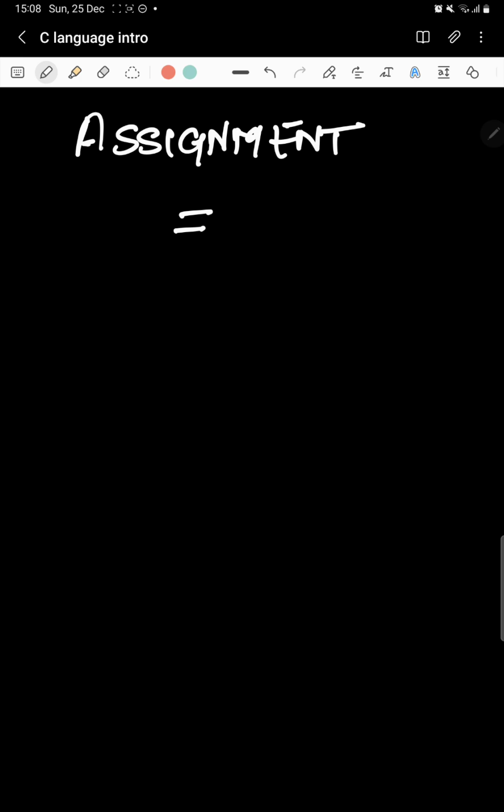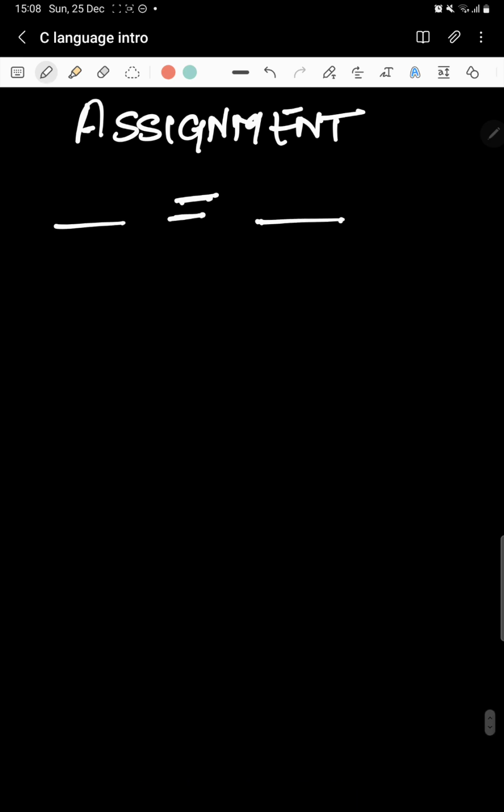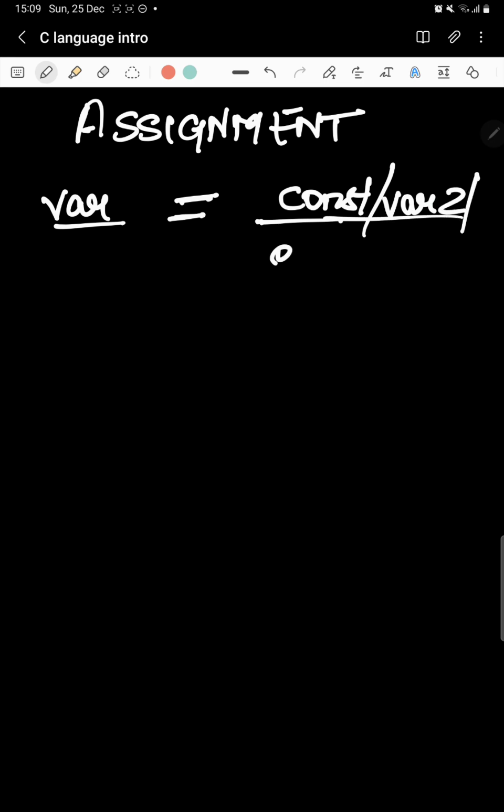Okay, now let's come to the assignment operation. In an assignment operation, there are two parts separated by the assignment operator, which is the equals to sign, the left part and the right part. In the left part, we write the variable to which the value of this operation needs to be assigned. And in the right part, we can write any constant value or any other variable whose value we want to assign to this variable, or any expression.